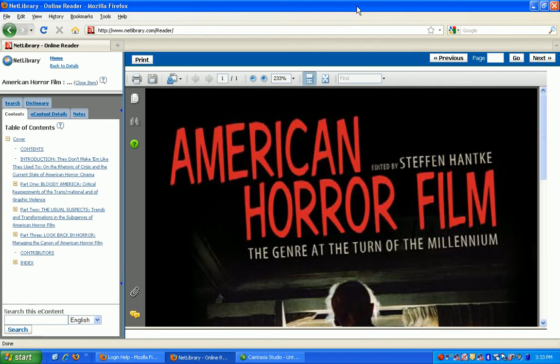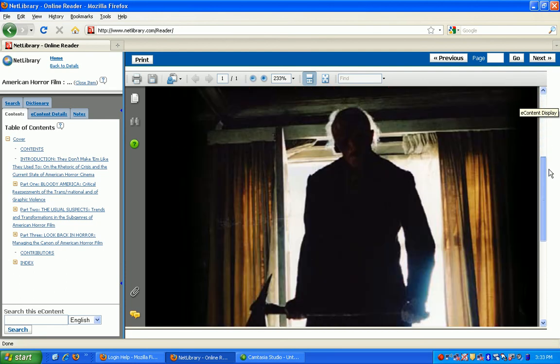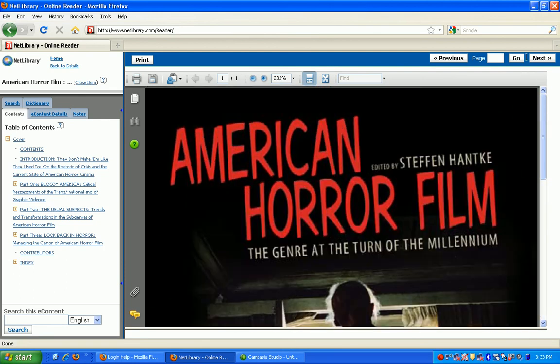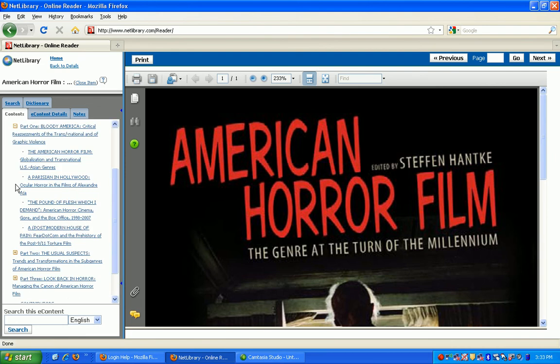I'm going to maximize. Okay, so what we're looking at here is the cover. And I would suggest not going through page by page and trying to scroll through the ebook because that can make it very cumbersome. But instead, going here to the left and using these contents, you can expand them to find exactly what it is that you're looking for.